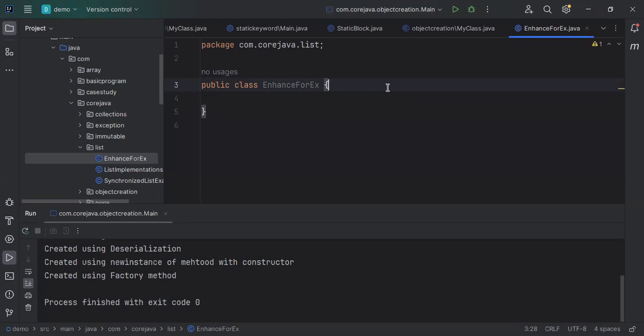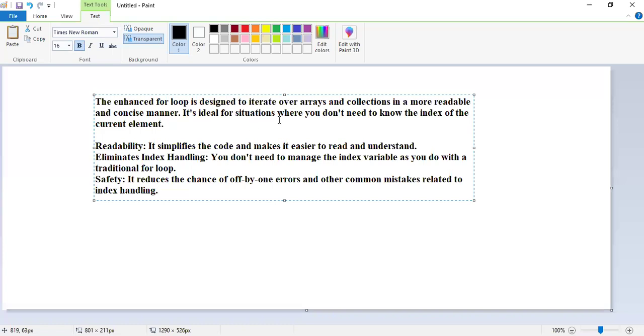Let's understand what the enhanced for loop is first. The enhanced for loop is designed to iterate over arrays and collections in a more readable and concise manner. So it's ideal for situations where you don't need to know the index of the current element.